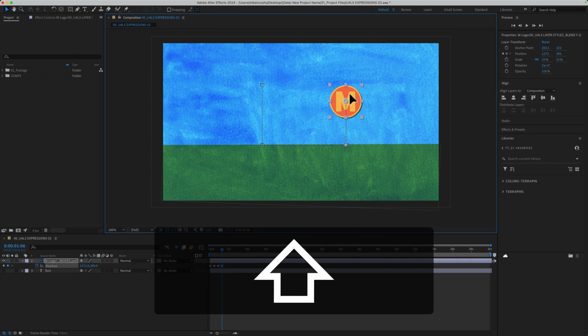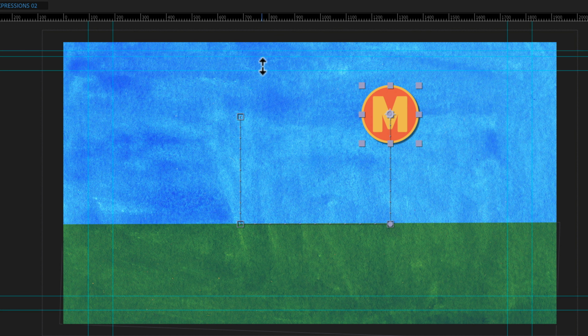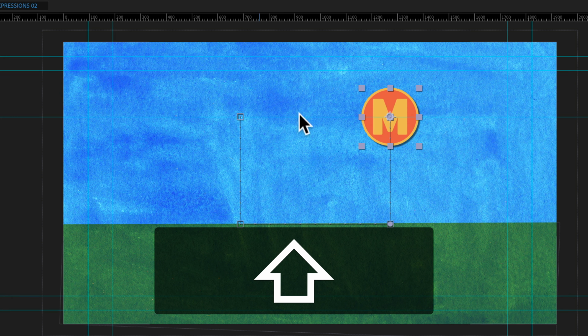I'm going to move up. This does not have to be perfect, but I'll press Command or Control R to show the rulers. I'll drag out a guide. Now I can adjust the position of the logo so it matches the top.